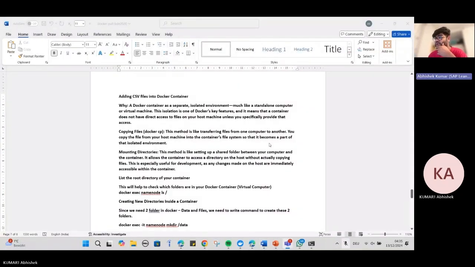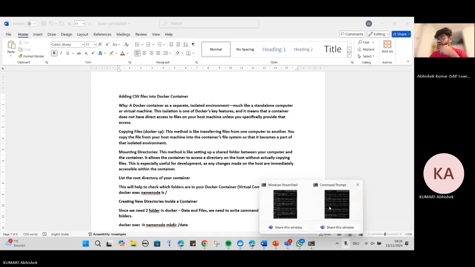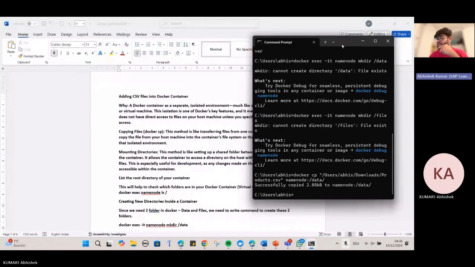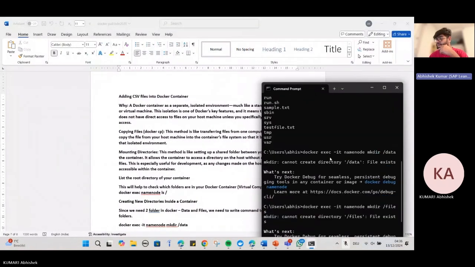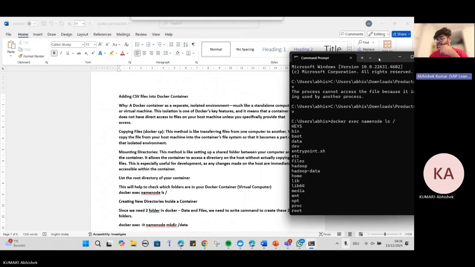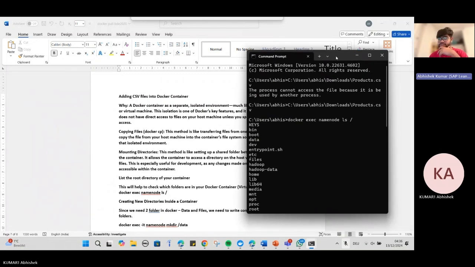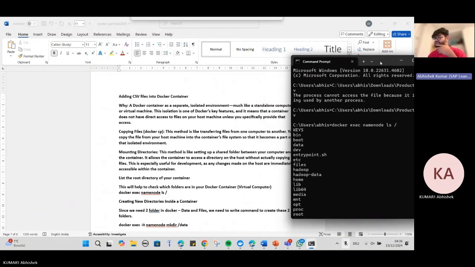Yeah, so as we proceed towards adding our CSV files into Docker containers, why are we doing this? A simple way to put it is that a Docker container, as I mentioned, is a separate, isolated environment, much more like a standalone computer or virtual machine. This isolation is one of Docker's key features. It also means that a container does not have direct access to files on your host machine unless you specifically provide that access.